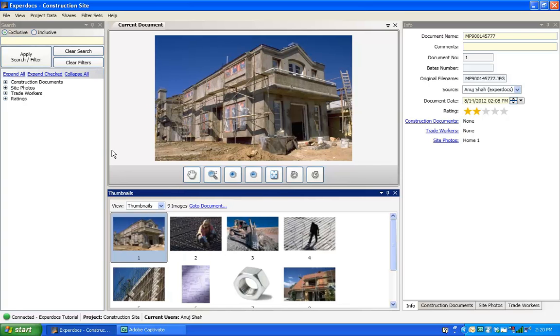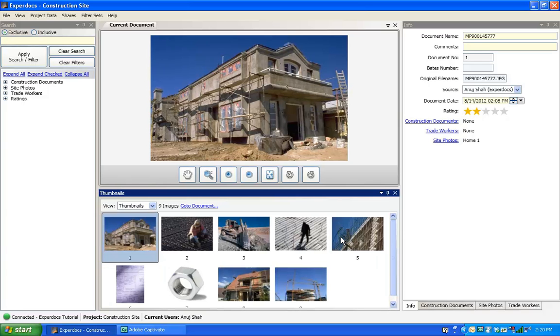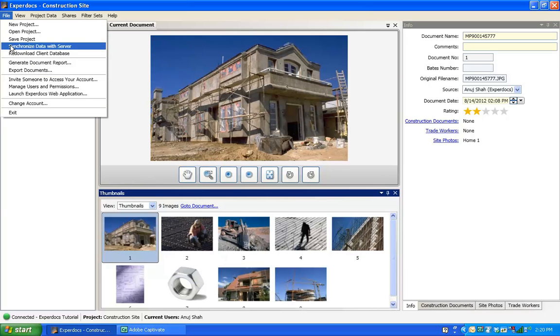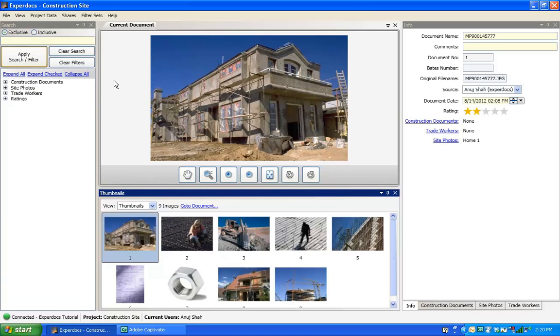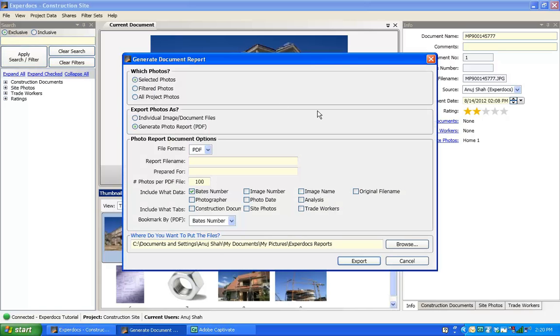So now that we have a different project open here, and you can see the different files, why don't I show you how to build a custom report. In Experdocs, to do a report, move your mouse up to the top left and click on File, then click on Generate Document Report, and you'll see a pop-up appear where you can select which photos you wish to include in the report and how you wish to export them. I select PDF, and beneath that you can give your report a file name.